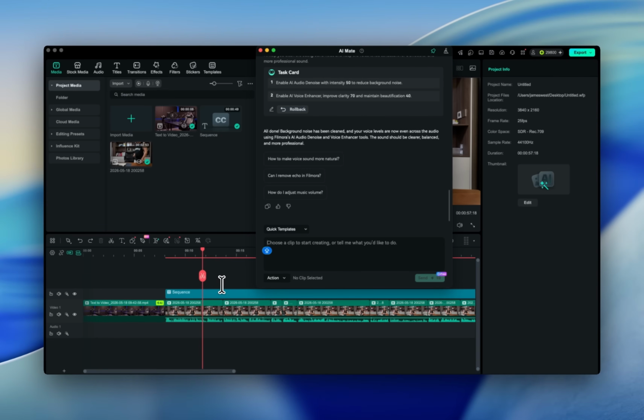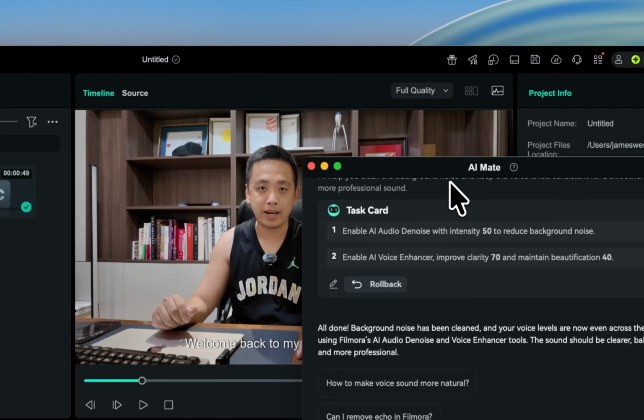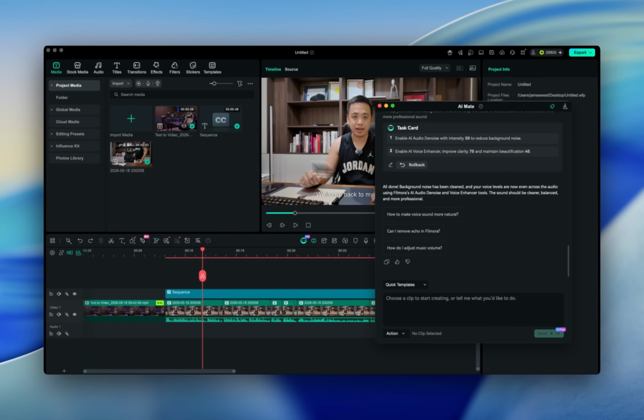And honestly, I think AI video editing tools are going to become a normal part of content creation very quickly. Especially, I love this AI Mate. This is a really cute one and it really helps a lot. So I don't need to be familiar with the whole interface, but with AI Mate, I can do most of it. So in conclusion, I don't think AI replaces editors, but I do think AI removes a lot of the unnecessary manual work, especially for creators who edit frequently.